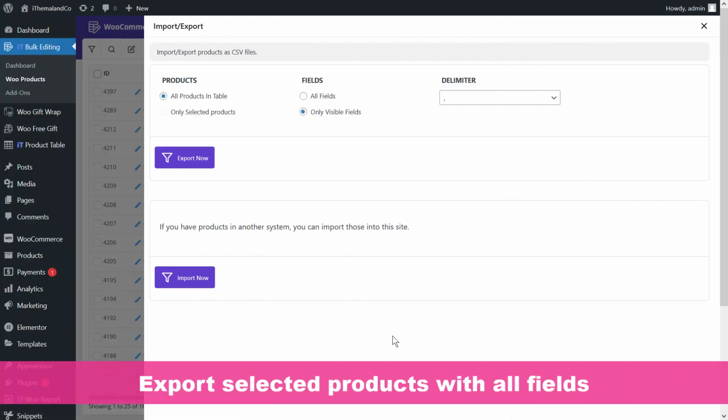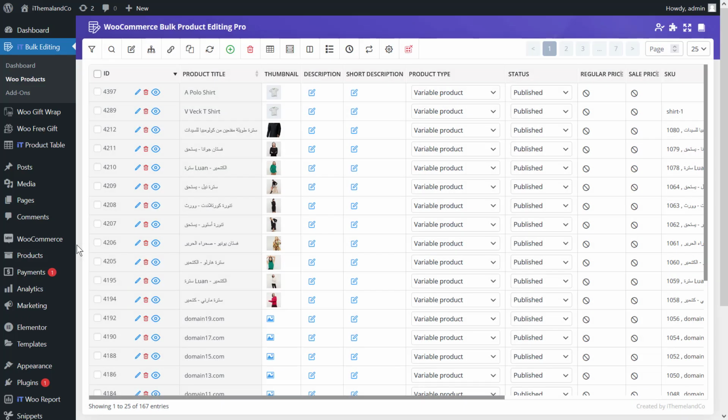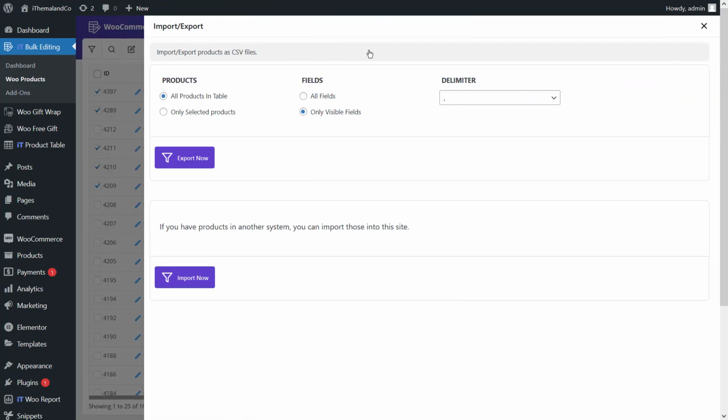Export selected products with all fields. If you need to export all fields of some products in the table, you can easily mark your desired products in the table. For example, products with this ID in this example. Then go to the Import/Export form and choose only selected products and all fields. Then press the Export Now button.